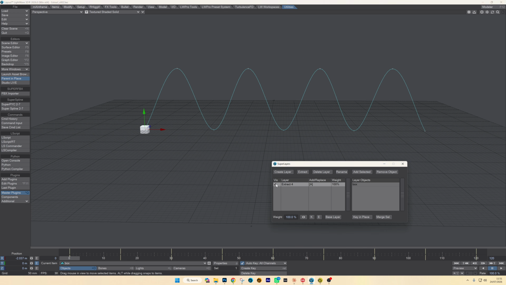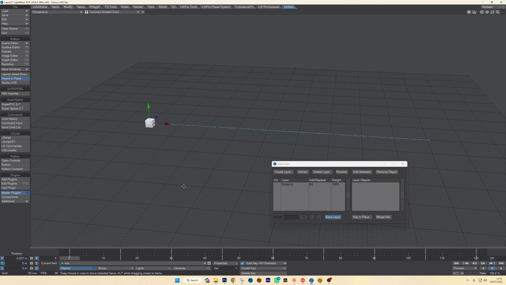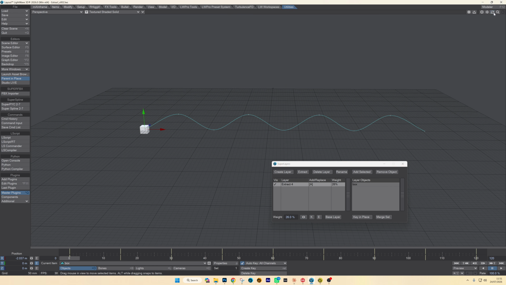If I turn this off, you can see that base layer has no change in Y at all. You can see down here the Y value doesn't change. So that Y animation has been extracted onto this new layer, and we can adjust how much that's been influenced. So we can really control individual channels.